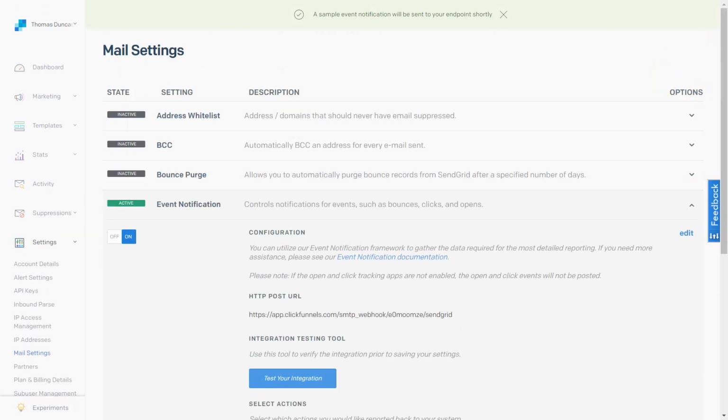Now, if you find that your transactional emails are not being sent, you can go one more step and you can white label your SendGrid SMTP. For now, though, we are going to consider this process complete and that you are now ready to send.